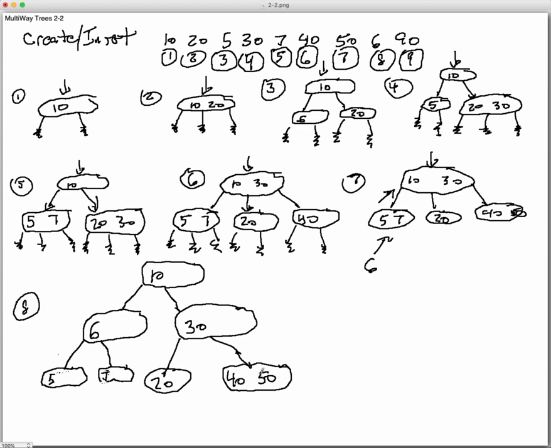Okay, I'm going to come over here, and I am going to insert a 90. So 40, 50, 90 means I am going to split the nodes. There's going to be a 40 and a 90, and the 50 is going to get kicked upstairs. I don't need to split this anymore, so over here is a 30 and a 50. What's going to be over here is a 20. What's going to be over here is a 40. What's going to be over here is a 90.